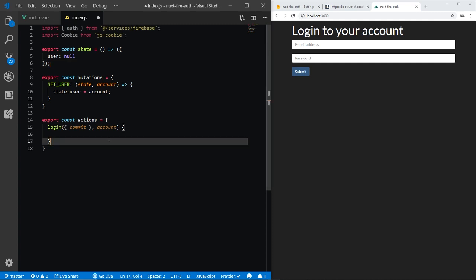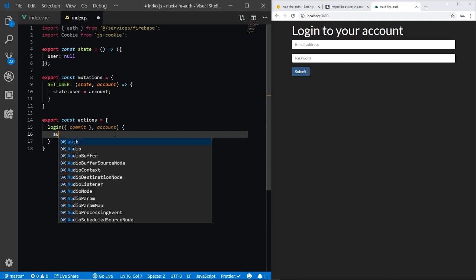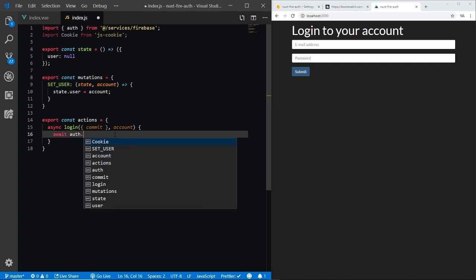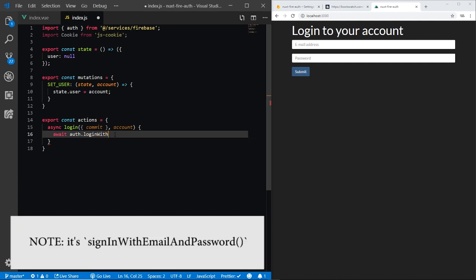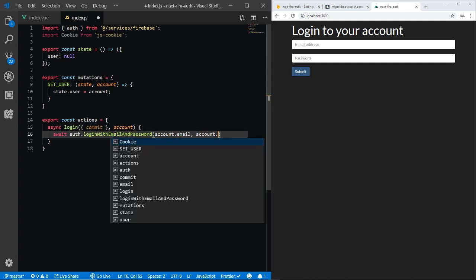So what we want to do first is, you can do some validation here if you want. Again, check if the account has the actual stuff or whatever, but we're just going to keep it simple for now, and we're going to say auth. We'll actually make this an async function, and we'll say await auth.signInWithEmailAndPassword. It's a very long method name, but this is from Google, so you have to enter it that way. And we want to give it the account.email and the account.password.